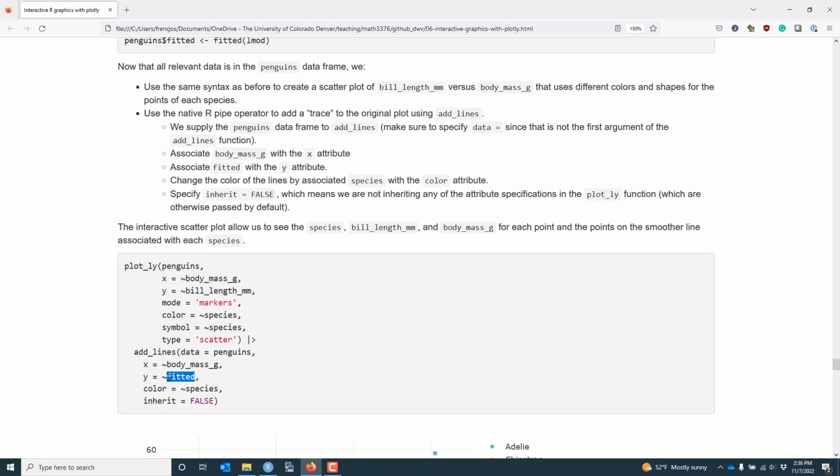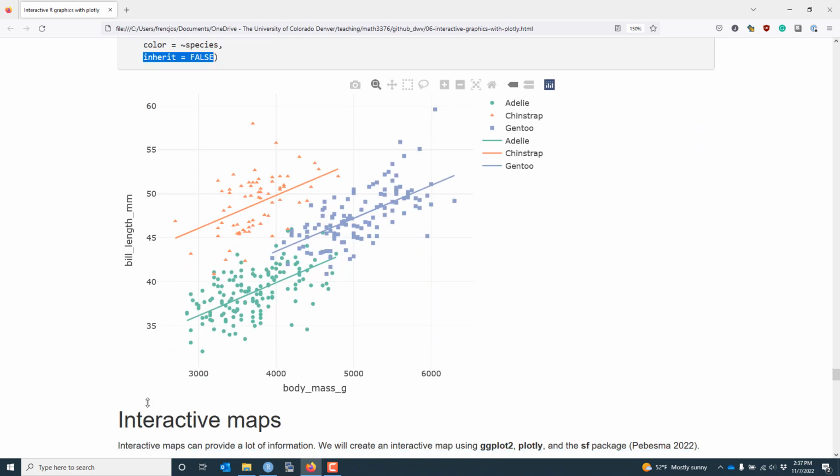I then want to connect the fitted values for each observation as we move left to right according to body mass in grams. Because I want a separate line for each species, I'm going to specify color equals species so that I draw separate lines for each species with a corresponding color. And each line is going to have a different color. I also need to specify inherit equals false because otherwise this function is going to look to the original plotly function for the roles of different variables in the graphic. By specifying inherit equals false, all the information in this function is self-contained. The result is shown below.